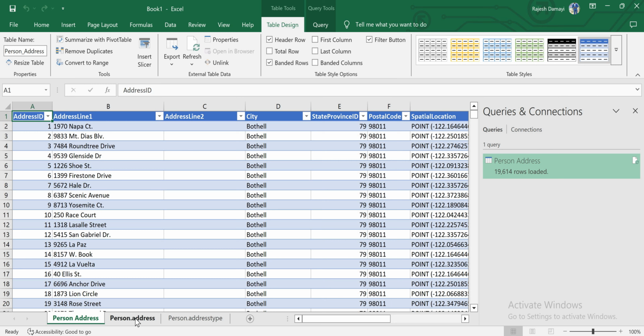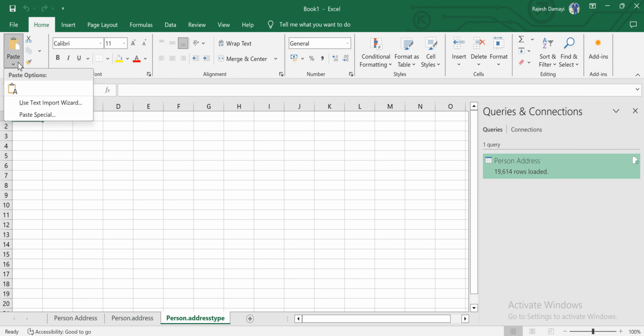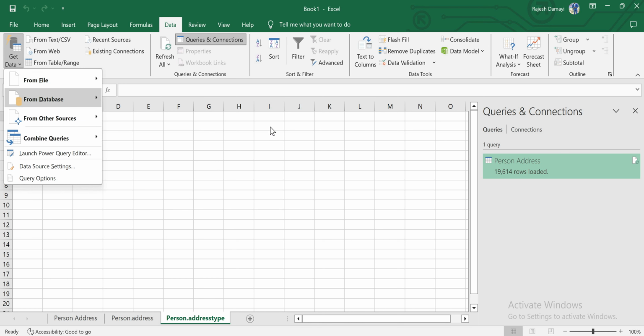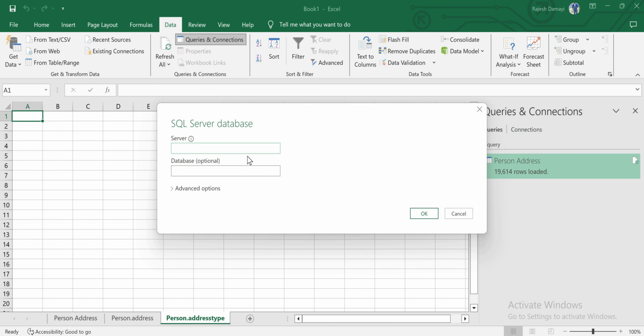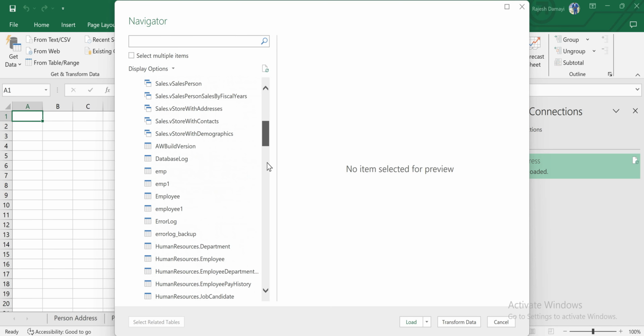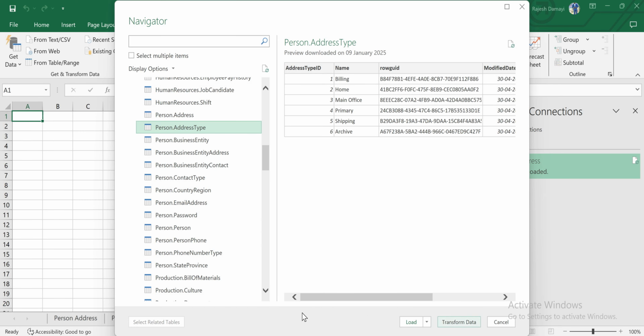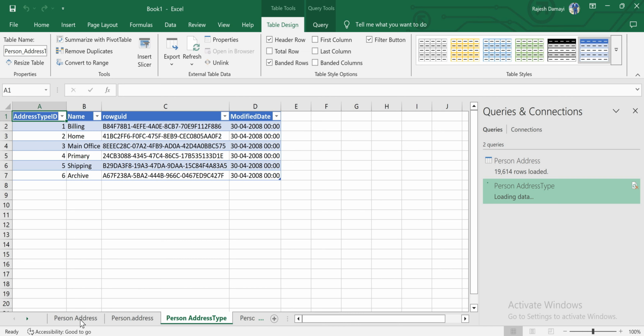Okay, already created. And in another tab, I need other table data. Person address type, this one. See here.